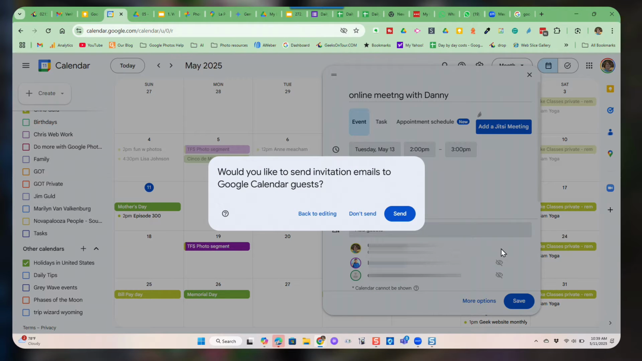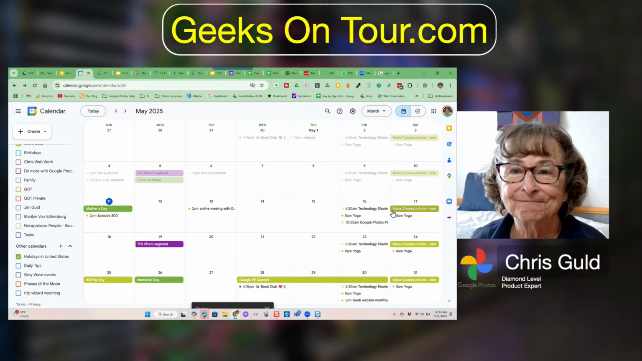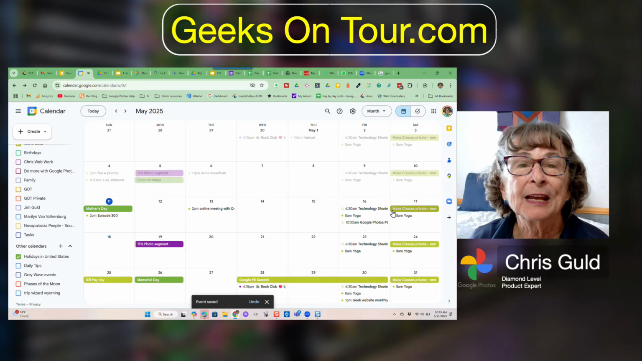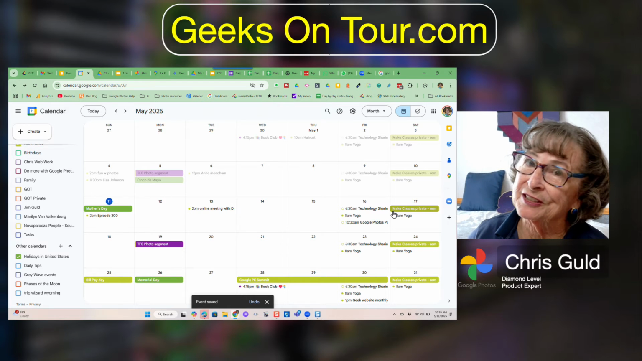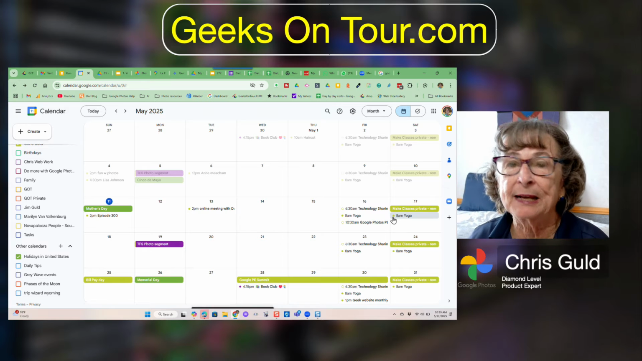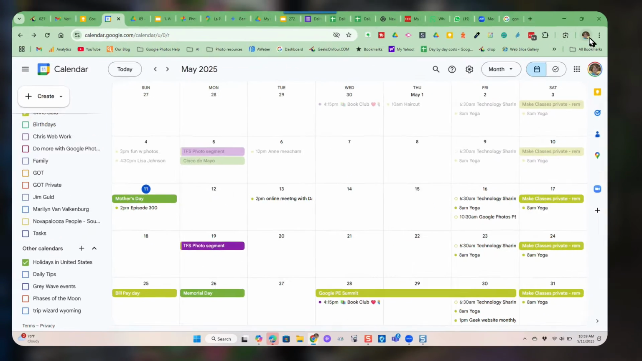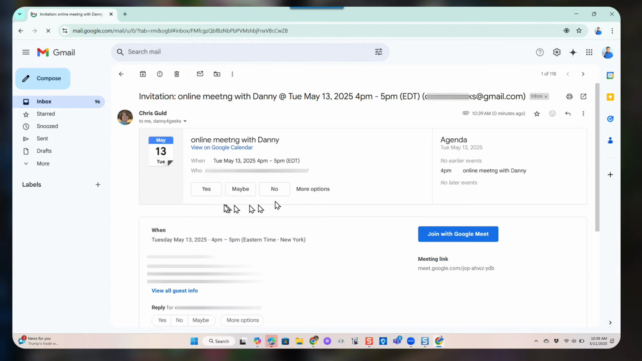It asks me, would you like to send invitation emails to the Google Calendar guests? Yes, thank you very much. All right. Now, because Danny is my imaginary friend, I have access to his calendar. So let me show you what has happened, both in his email and his calendar. I can go to Danny, go to his Gmail. He has been invited to an event.